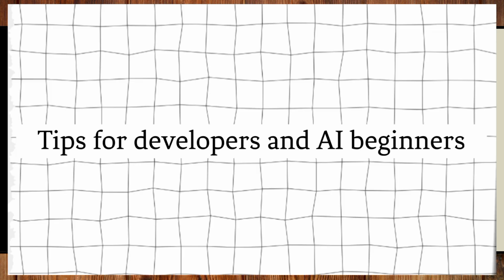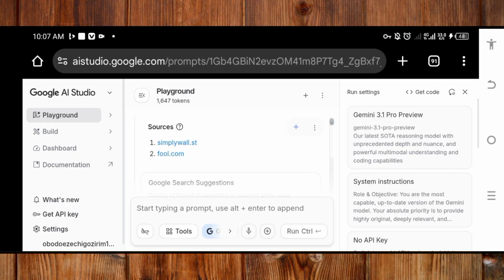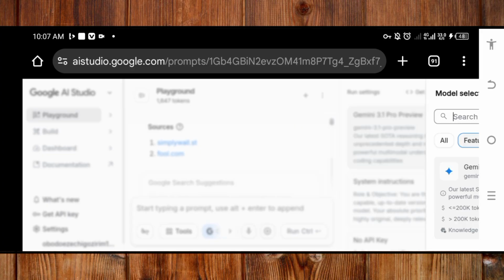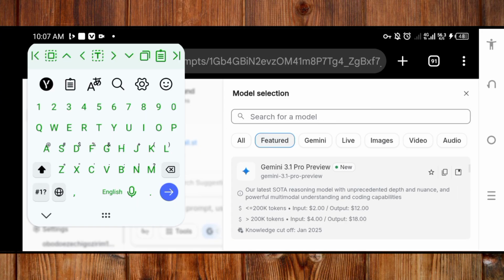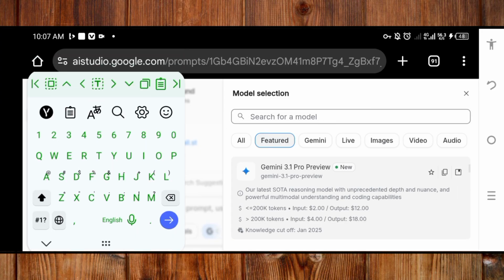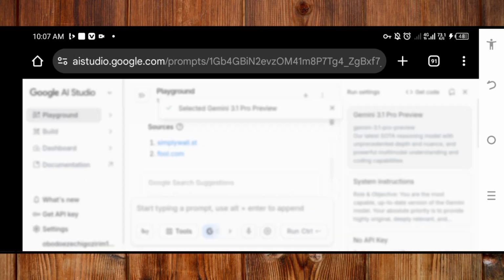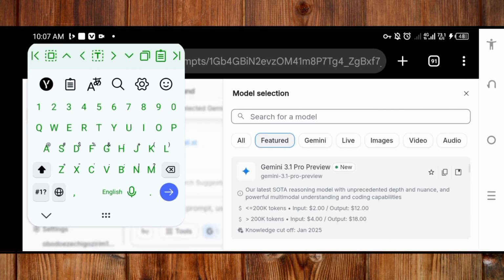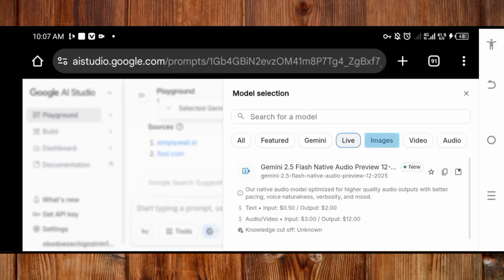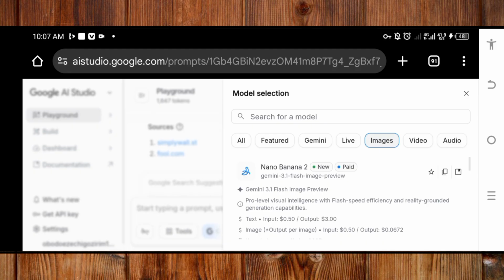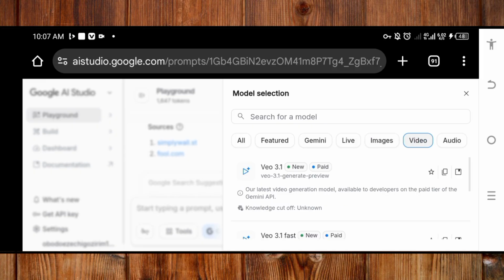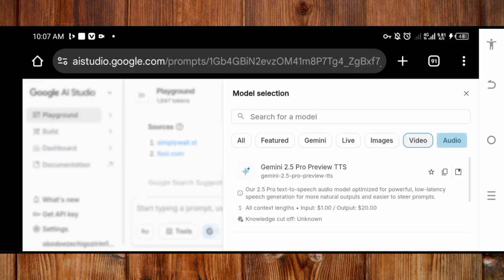Here you can see, if you want to get the best result from the model you selected, make sure you select the latest one like this, by clicking on it. Also, if you want to generate an image, make sure you select the latest one on image. If you want to generate video, make sure you select the latest model on video. There is even an audio one. Make sure you select the latest model on audio.